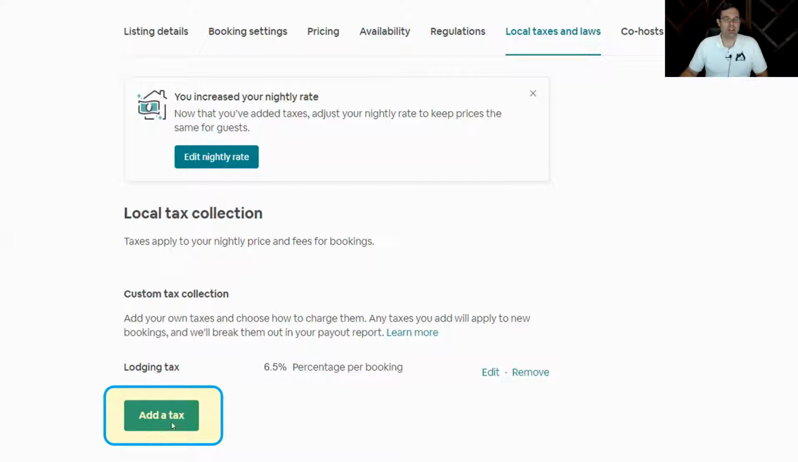You could also use this if you had a percent tax that does not have a limit for long-term bookings, and then you have another percent tax that does. So you could add 2 taxes there if that helps fit your situation better.